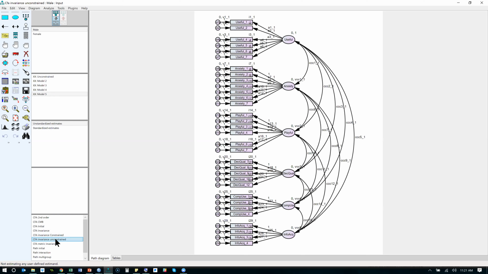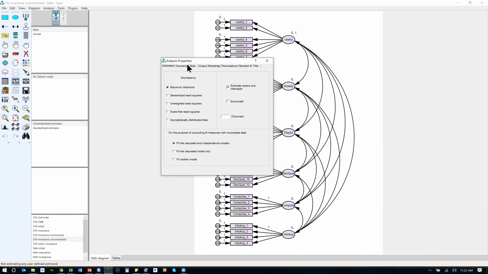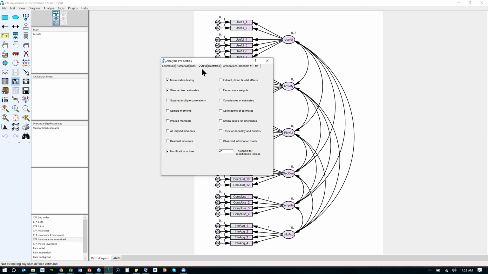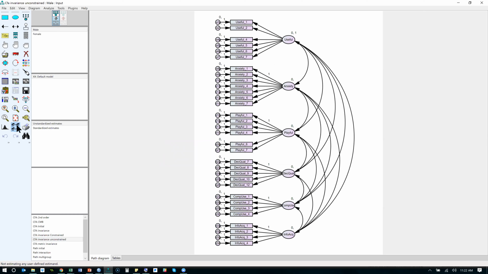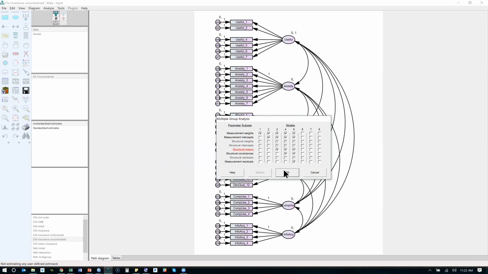Go back to this. I was just seeing if that would work. I shouldn't have played during a demonstration. Let me fix that again. Output, modification indices. Multi-group. Just hit OK, and we'll delete the models manually.